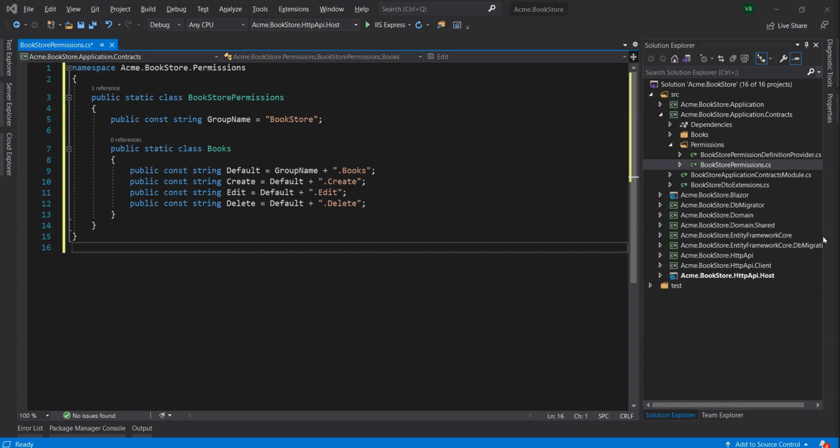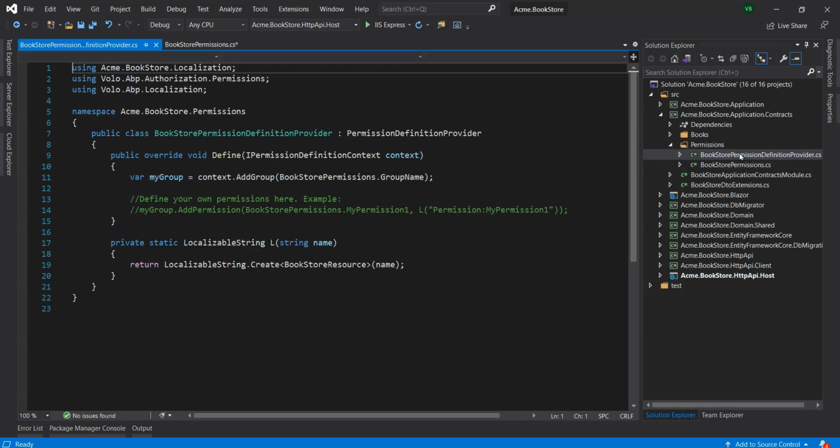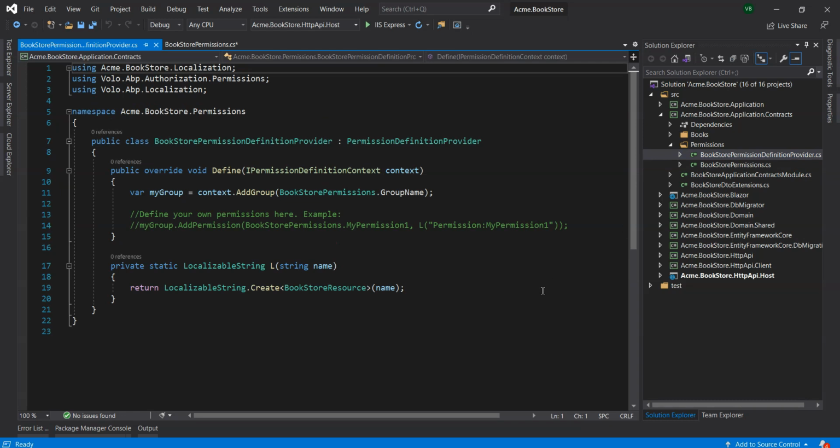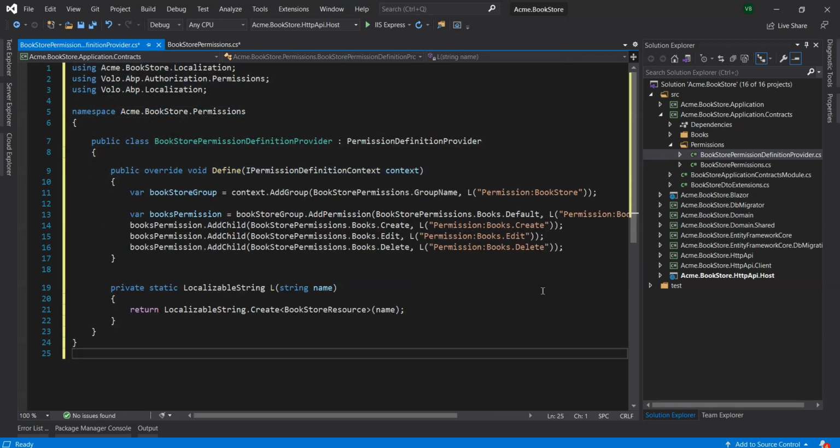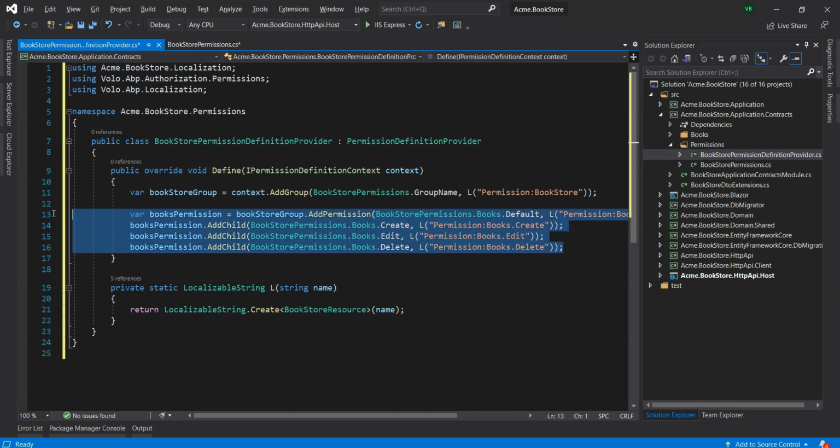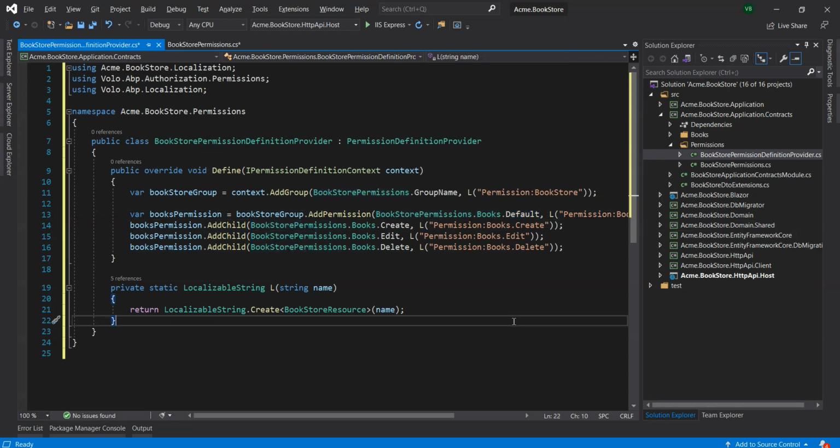Let's open the BookStorePermissionDefinitionProvider class inside the Application.Contracts project in the Permissions folder and change the contents with the following code. This class defines a permission group to group permissions on the UI. There are 4 permissions inside this group: default, create, edit, and delete. They are the children of the BookStore.Books.Default permission. A child permission can only be selected if the parent is selected.